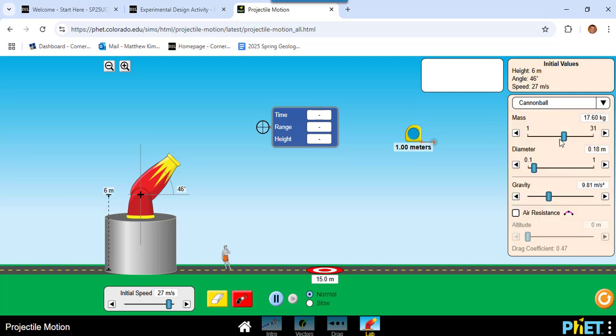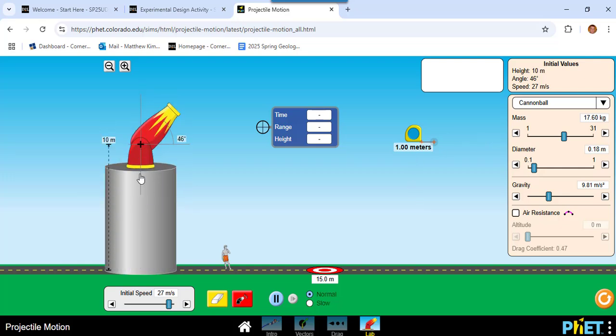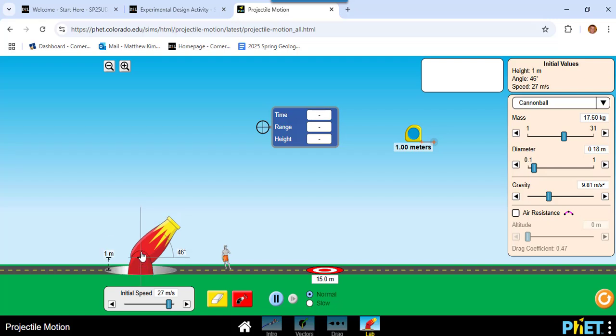I'm going to keep it with a cannonball, and I am going to choose to control the height. I'm going to have 0 as my launching height. I'm going to have the initial speed, launch speed, and I'm going to keep that the same. And what I'm going to do is change the angle, and I'm going to measure the distance.